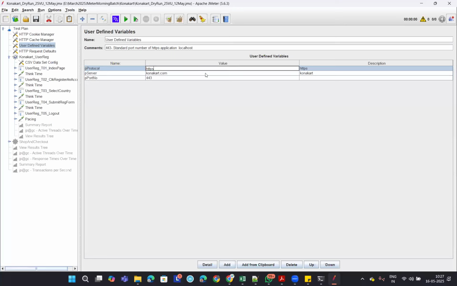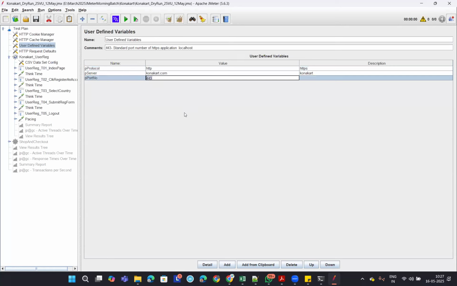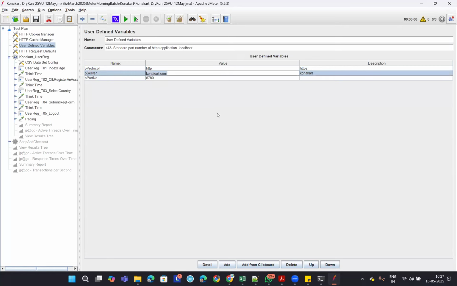Just remove HTTPS and the port number. Protocol will be HTTP, port number will be 8780. Server name, you can give the IP address. We need to give server name or IP, isn't it? Can I give localhost? Yes, sir, you can. In localhost we cannot record this, but it's a replay only now, so you can give it.